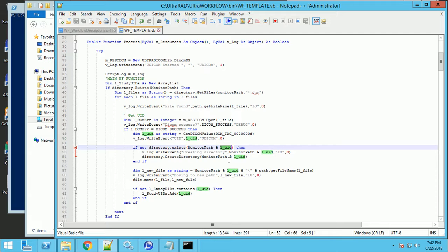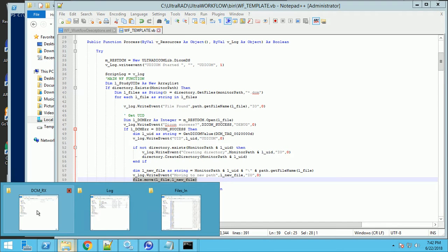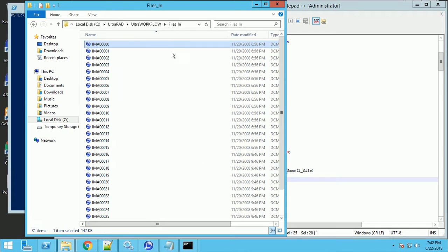So in other words, in my monitor path, if I didn't already have a folder for that UID, it's going to create that folder for the UID. And then once the folder is there, it's able to move that file from the input path to the folder within the input path for that study. So what should happen is, let me go back over here, all of these studies will end up being in their own study folders.